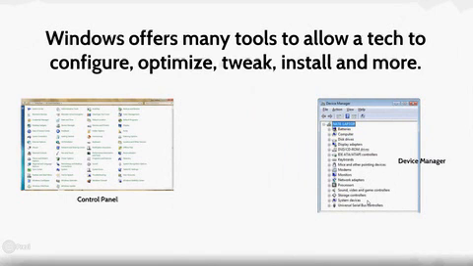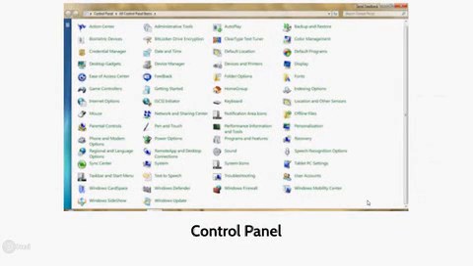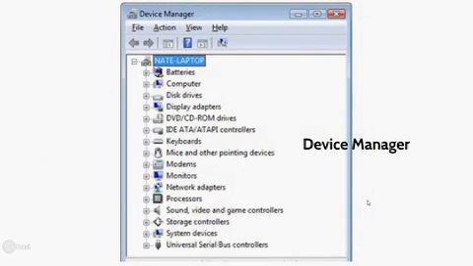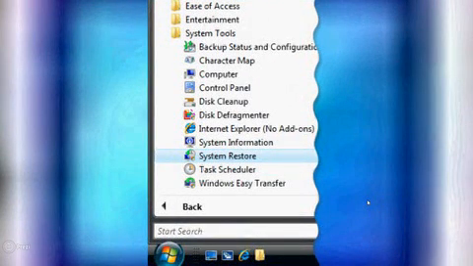Windows does offer many tools to allow a technician to configure, optimize, tweak, install, and more. One of those is the control panel. The control panel handles upgrade, maintenance, and configuration tasks. The device manager allows you to examine and configure computer hardware and drivers. It will also tell you if there's a problem with the drivers on the little icon. It will put an exclamation point of some kind. The System Tools folder gives you access to utilities such as Disk Cleanup, Disk Defragmenter, also Windows Easy Transfer, and System Restore.